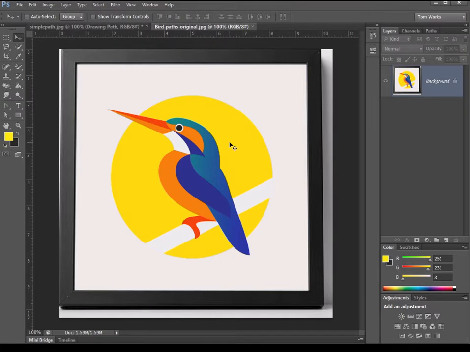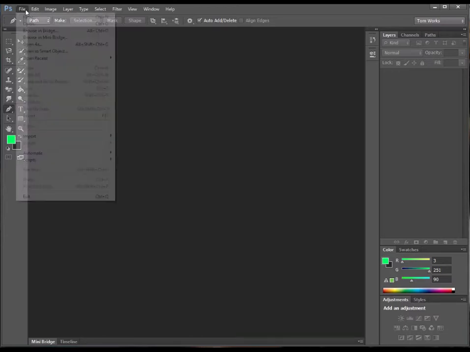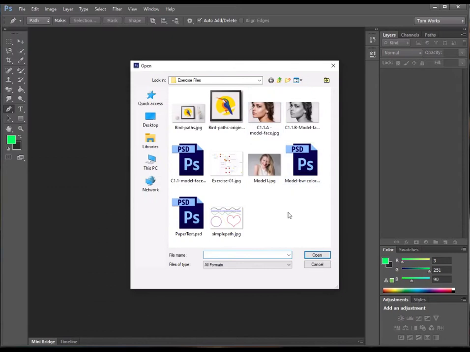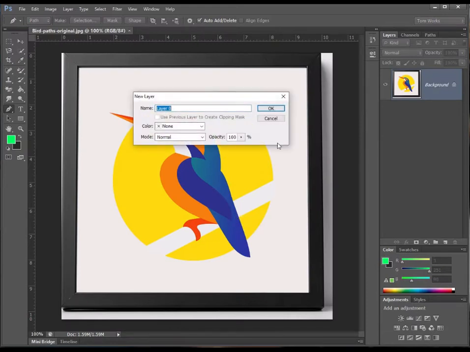And after we have created this logo, we can save this logo as a JPEG, and in Illustrator, I will show you how to change this logo into a vector graphics. Okay, let's use the pen tools and the related tools to create a logo. So I open a file called birthpathoriginal.jpg. This file you can download from the internet. Okay, and I change the background layer into another name, I call it basics.